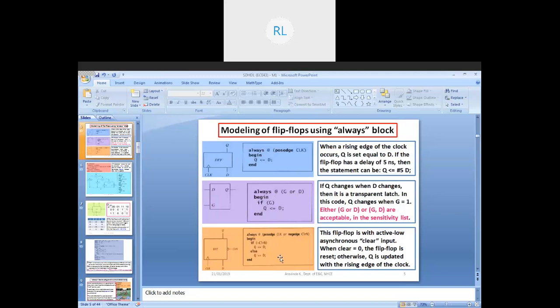Now see this code below. So we are using something called active low. So what is active low? I'm using active low because it is negated here. Not of if, not of control. So that's why it is called active low.